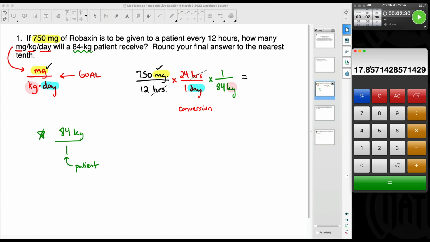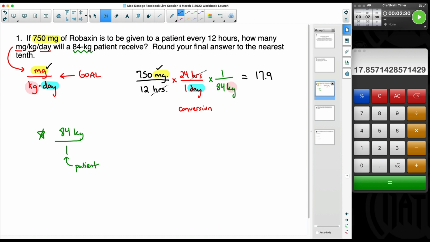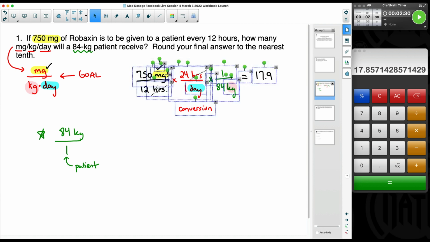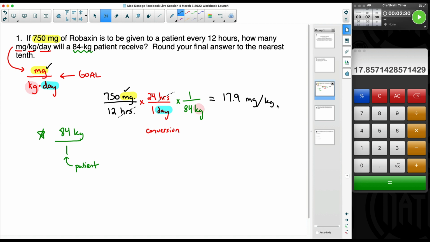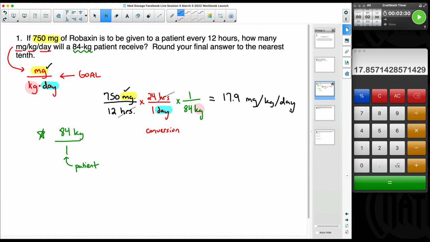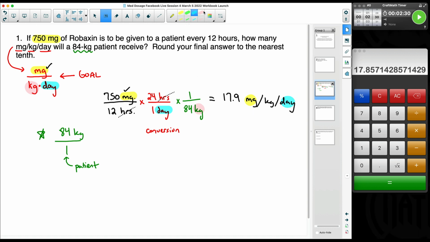So if we round this to the nearest tenth, and I'm seeing some answers come in, this will be 17.9. Let's look at our words. And let me slide this over just a hair. So this will be 17.9 milligrams per kilogram per day. And notice we've built that. We got our milligrams. And again, y'all, it's totally fine to have these 2 words together at the bottom.